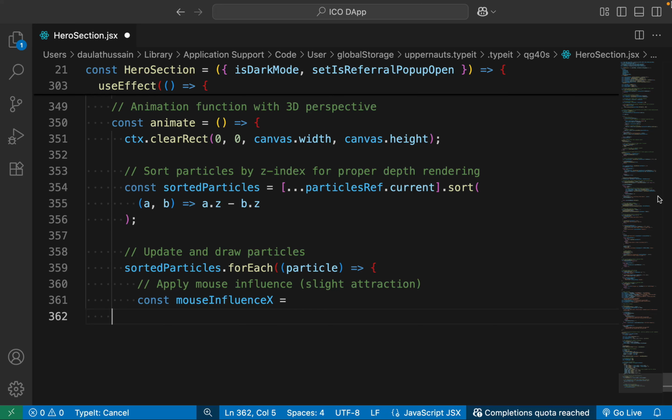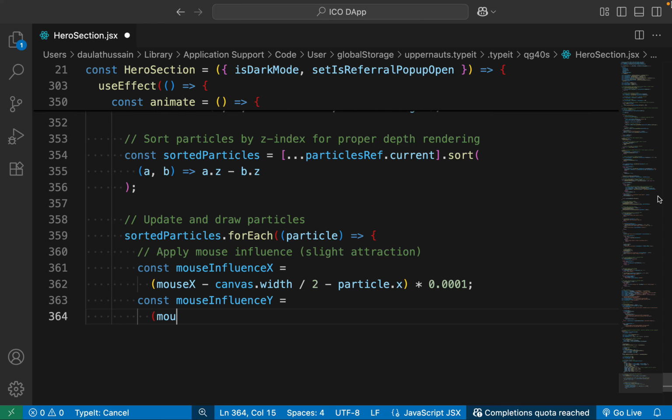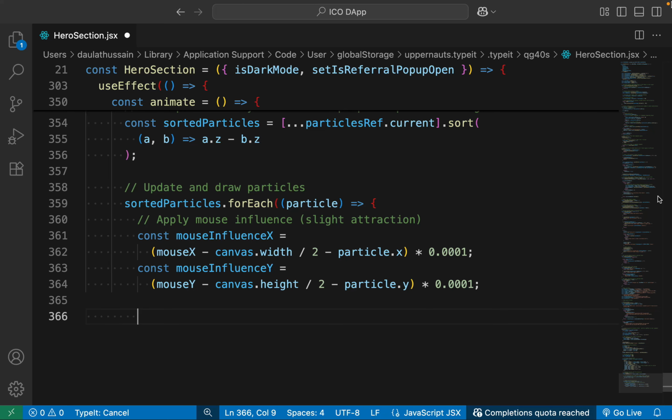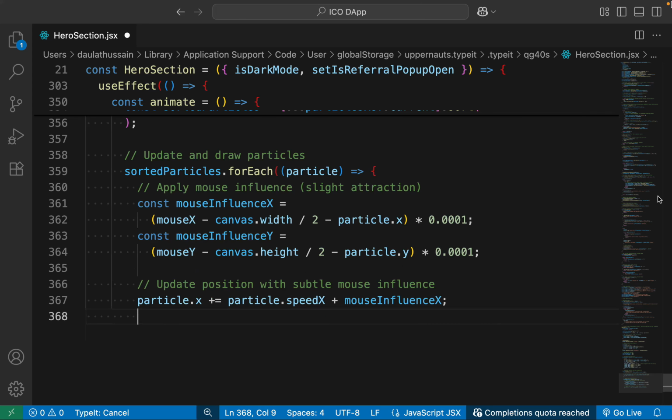Mouse X, and it's the same thing. It will change randomly whenever the click event happens. So we'll say mouse influence Y. Now work on the Y axis with this value. I'm going with an equal range because it's a circle, but you can play around with this value. We'll say update positioning with mouse influence X, and we'll have the speed and the influence. Then we'll have the Y axis.